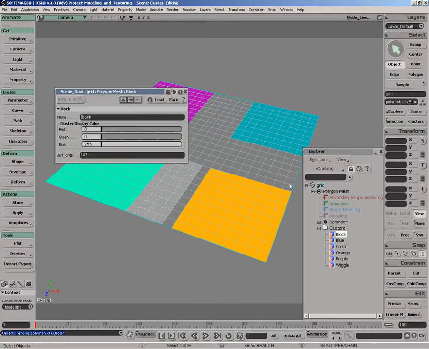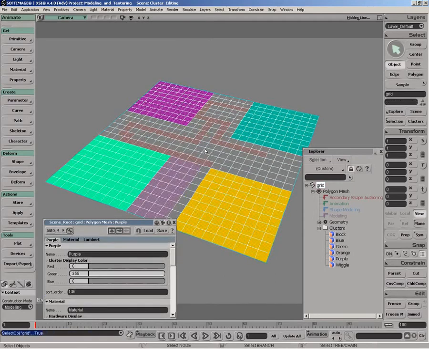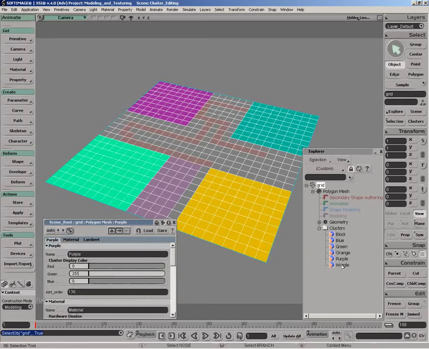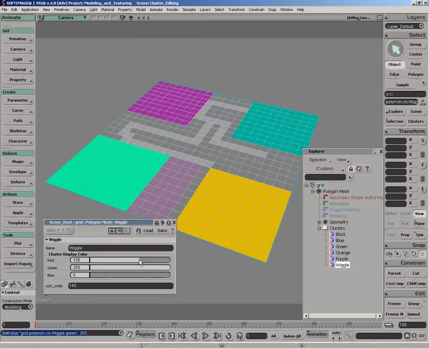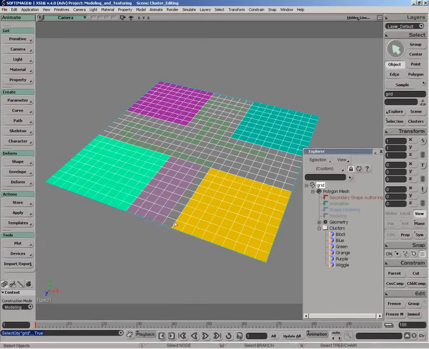What they do have, if I were just to hit enter, is a display color. So as I were to change this, I can actually change the display color. Turning on unselected clusters actually gives me a bit more control. So now here I can see the purple cluster and its material. If I were to select, say, the wiggle here, I can change the color for unselected objects, so now it's green. So there's a little tip there in order to work better with clusters.